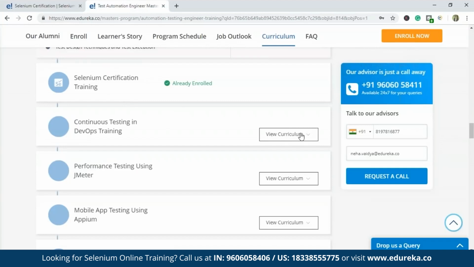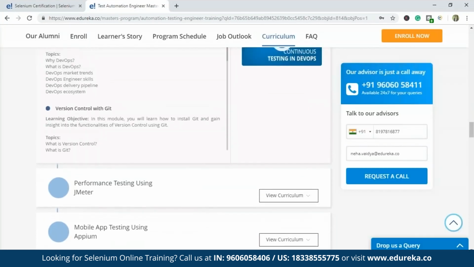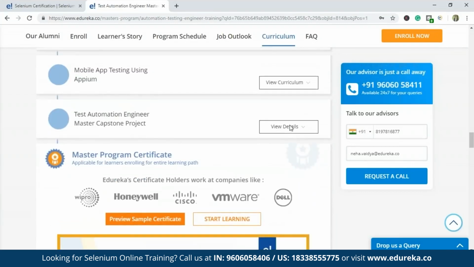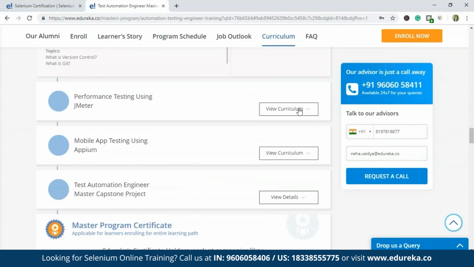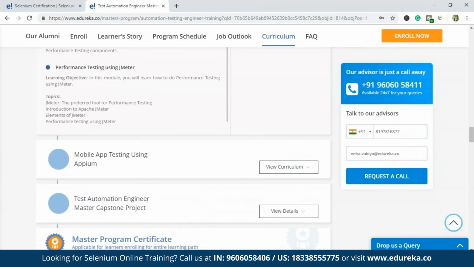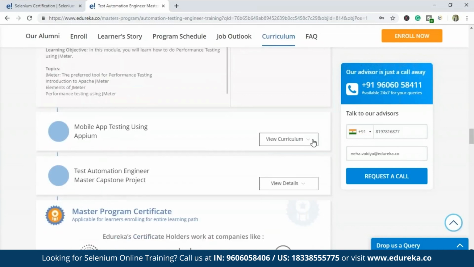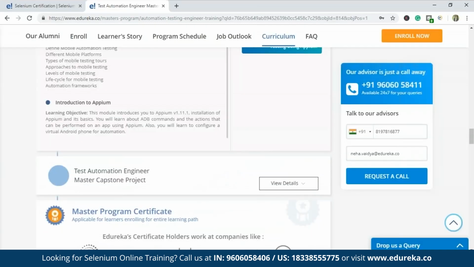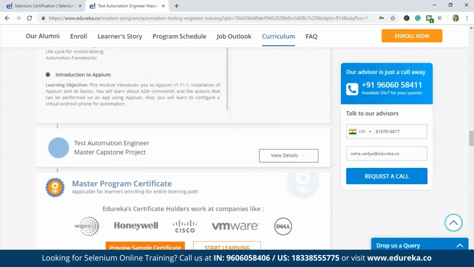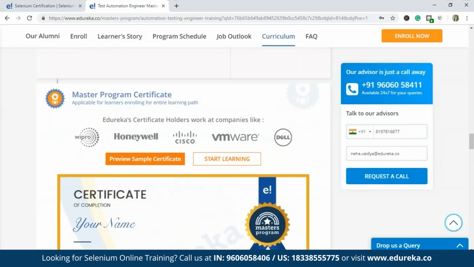Next is continuous testing in DevOps training. It comprises an overview of DevOps, and you learn version control with Git as well. If you wish to know about performance testing using JMeter, you can have a look at it. You learn about elements of JMeter, how to do performance testing, why JMeter is a preferred tool for performance testing, and many more. And if you wish to learn about mobile app testing, you'll understand mobile automation testing, different mobile platforms, types of mobile testing tools, its approaches, its levels, and automation frameworks. And also you'll learn about the Master Capstone project.